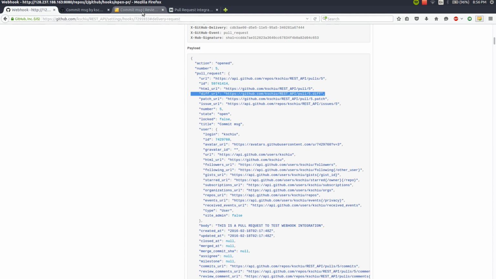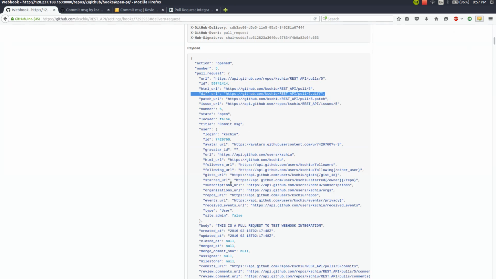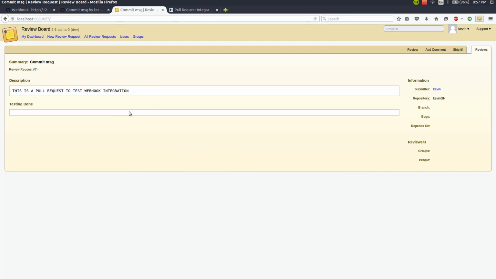So I'll be working later on incorporating the diff into the review request, and also including some other information such as the unique ID of the pull request, and that'll be used later for updating the pull request as changes are made to it.